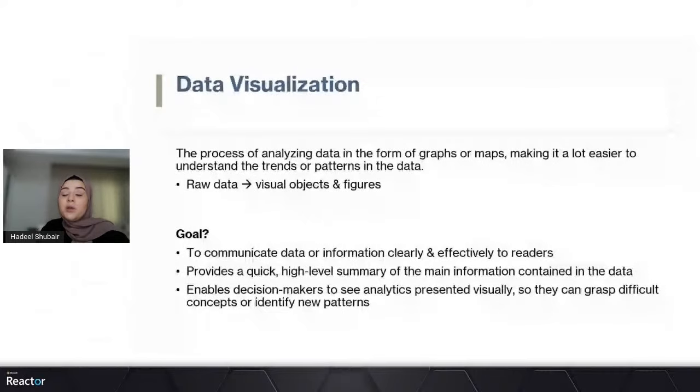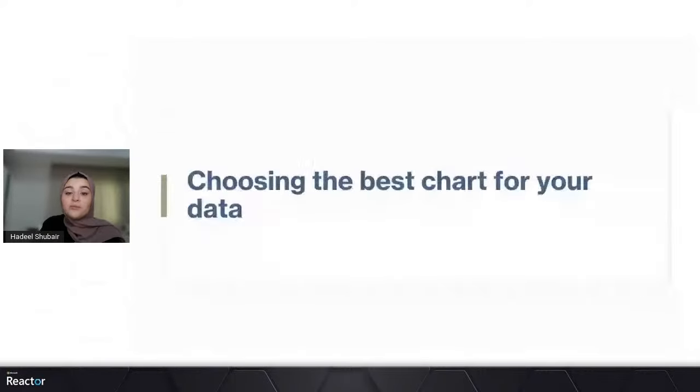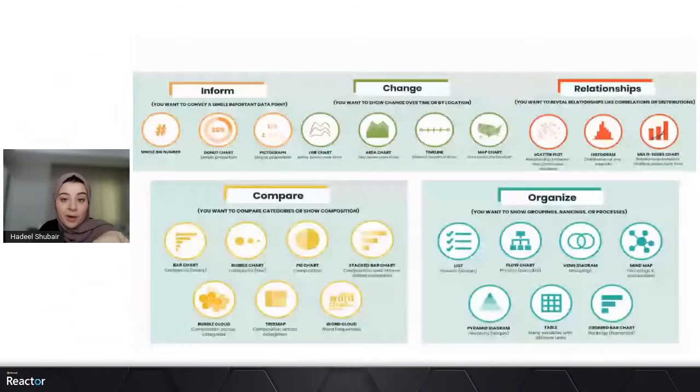So we have different types of visualizations, and to make your life a bit easier, I will show you a summary of how to choose the best chart for your data. Depending on what your goal is, here I have summarized for you what type of data visualization you can use. So for example, let's look at the compare sector.